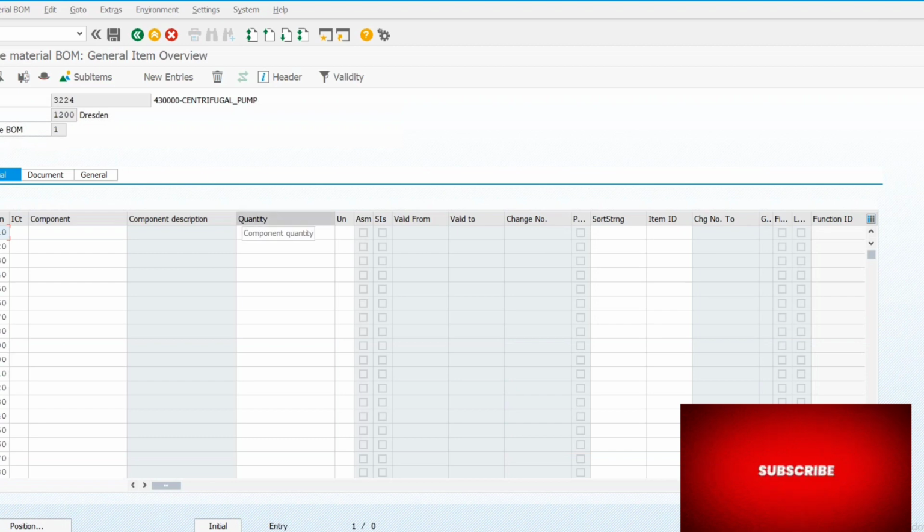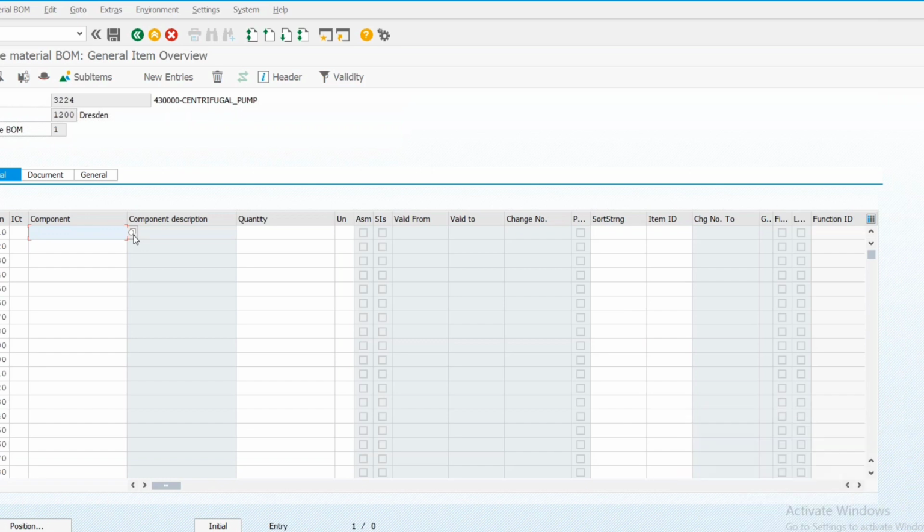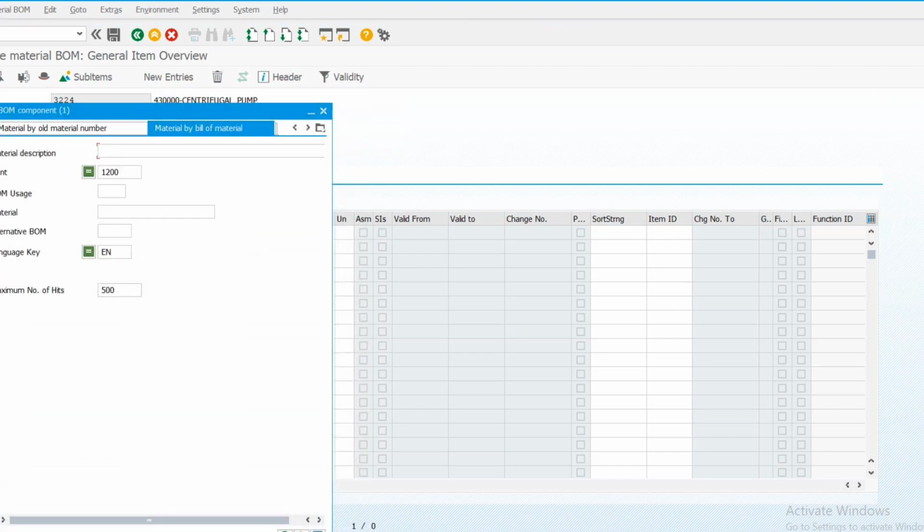Okay. So in this screen, this is where you will add the components, which are required to create your centrifugal pump. Now go to the component section. In the first row, you will find item category, component, how much quantity you are going to use, and what is the unit of measurement. These are the details which you need to enter. First select the component, the first component which you need for your centrifugal pump. Yeah, enter.